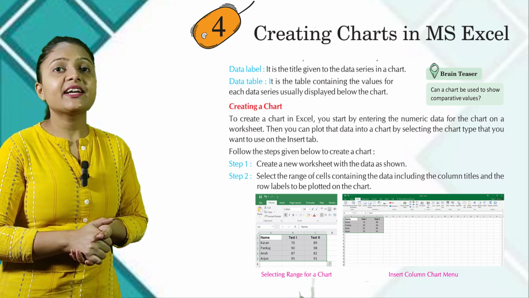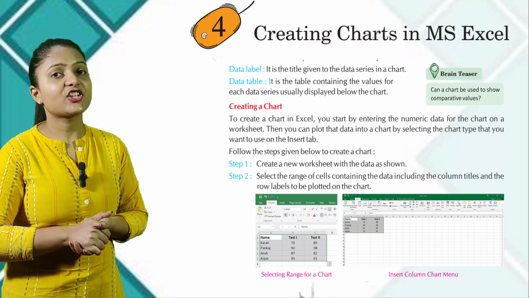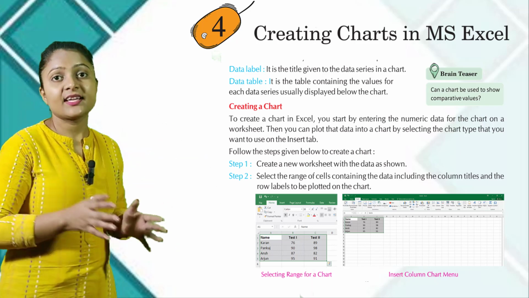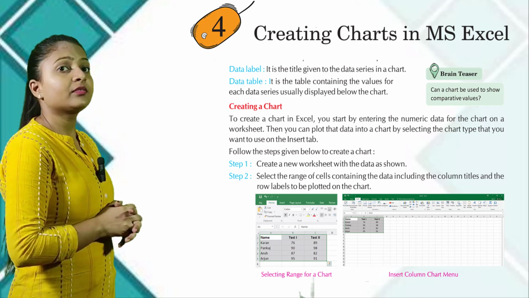It is the table containing the values for each data series usually displayed below the chart. Brain teaser. Can a chart be used to show comparative values?